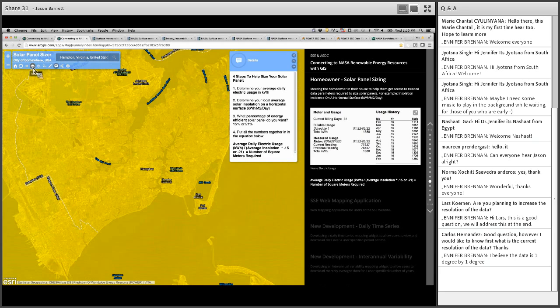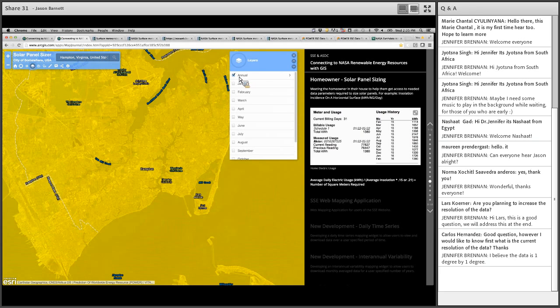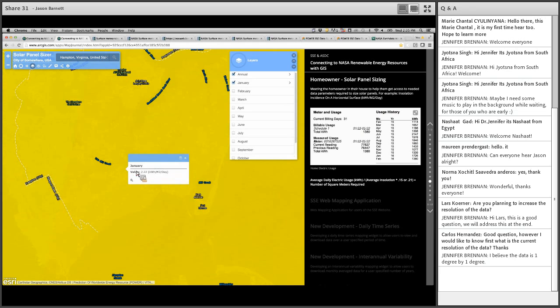And then they can turn additional layers on and off. If they don't want to just see annual, maybe they want to see the January average because that's the period they're looking at, January to February, and they're curious what their average insolation incident is for January or February. They can turn each of those values on and then just click on the map and get both of the values based on what they're actually looking at.